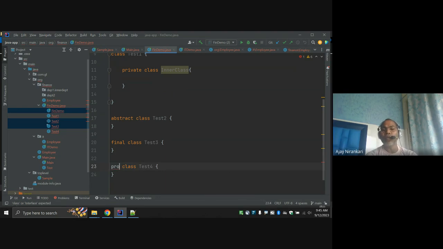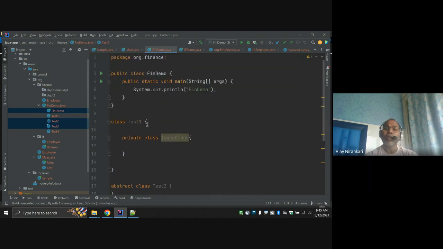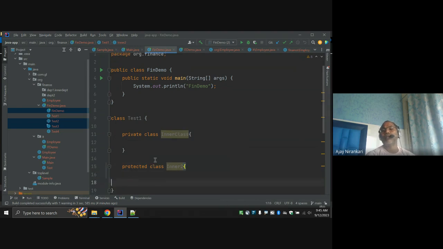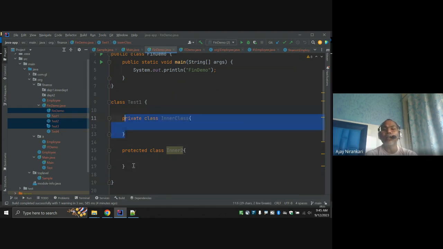One more keyword, protected, in Java. This is also not allowed at the top level. I think till now we never discussed this keyword protected. But you can write any inner class, like class inner two. Here you can write protected. So inside a particular class, you have the options private, public, protected, anything.